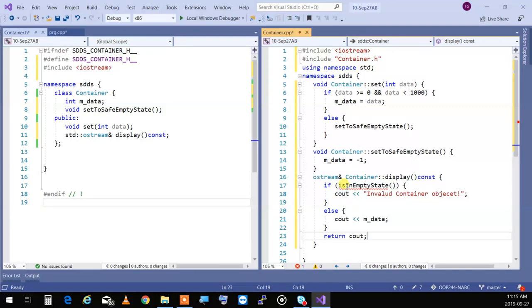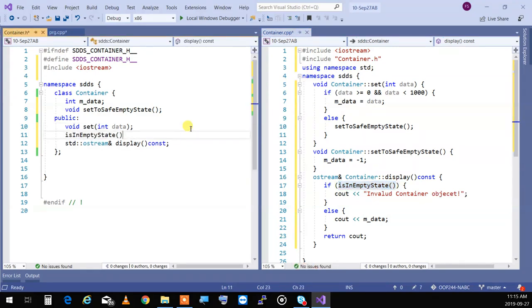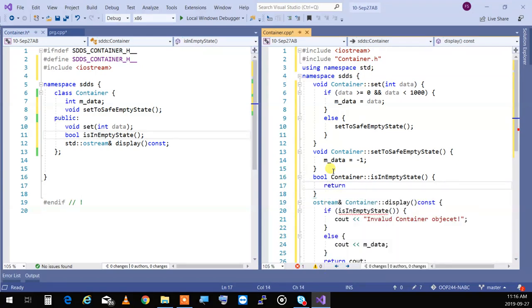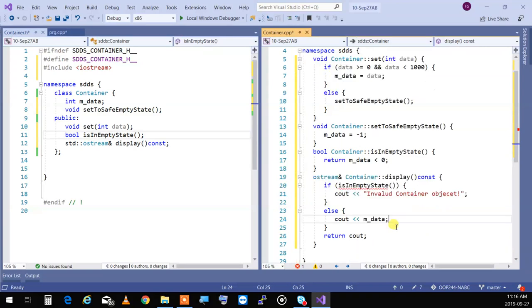So, I made up a function. I better make it immediately. So I'm going to have that function over here. And that one, I think it should be public so other people can see if it's valid or not. So I'm going to put it out here. I'm going to have a Boolean that tells me if it's in a safe empty state or not. And I'm going to have Boolean container, return mData being less than one, zero, sorry. So I think we're all good.